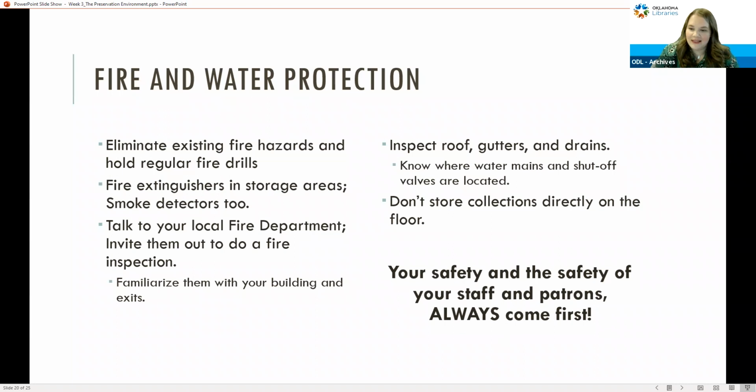But bottom line, at the end of the day, your safety, the safety of your staff, the safety of any patrons that might be in your repository comes first. You always, always, always put people before collections.